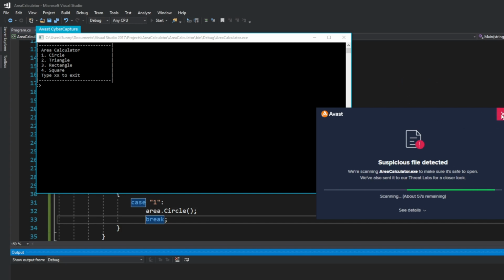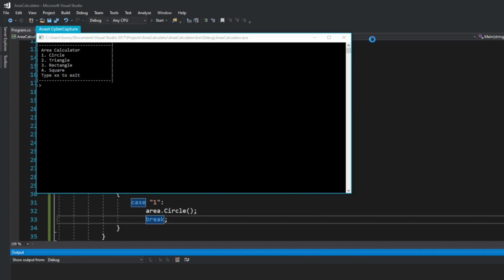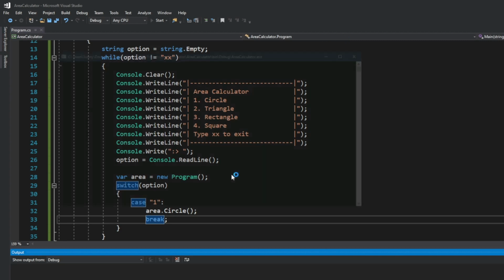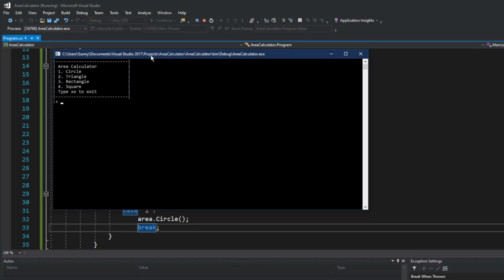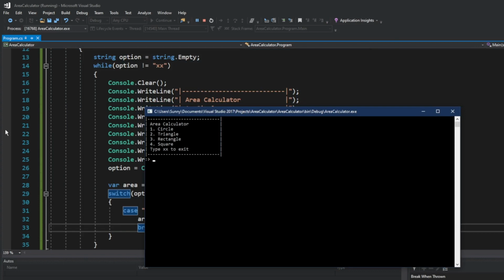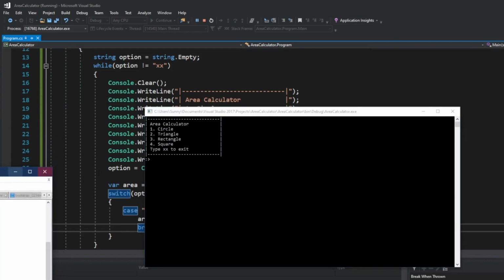Sorry, this is going to be quite annoying. Okay, so let's try to close. Now, let's try to run this particular application.